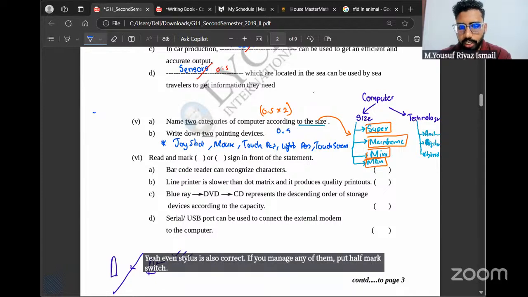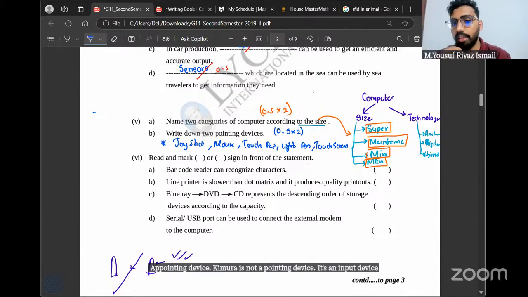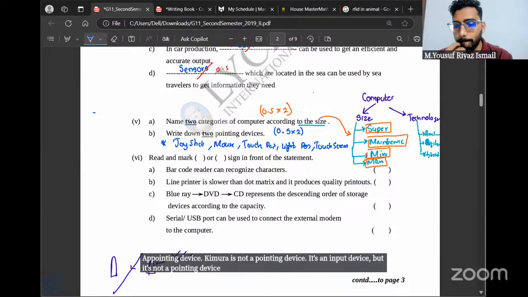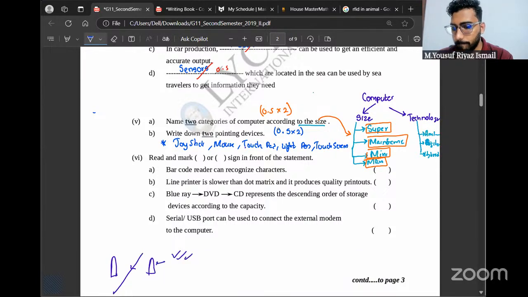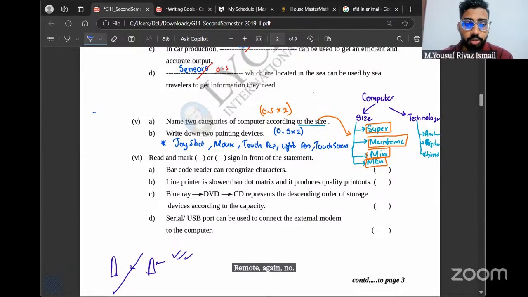OMR is not a pointing device. Keyboard is not a pointing device. It's an input device, but it's not a pointing device. Remote, again, no. A pointing device should have this one.